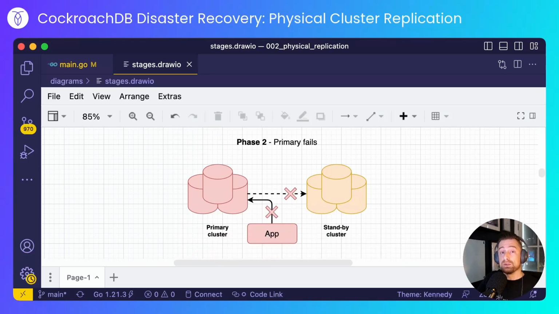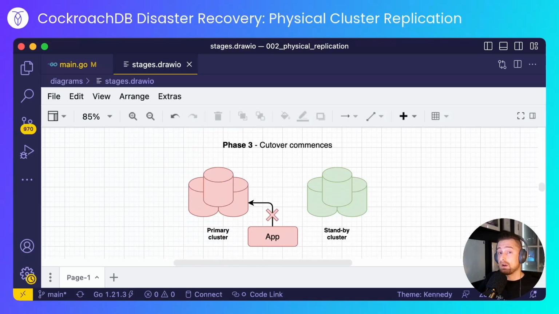Next, I'm going to cause the primary to fail. I'll simply stop the process. And we'll see that the application starts to fail because it hasn't got a database to talk to anymore, and it can't talk to the secondary because cutover hasn't happened. Next, I'll start the cutover process.